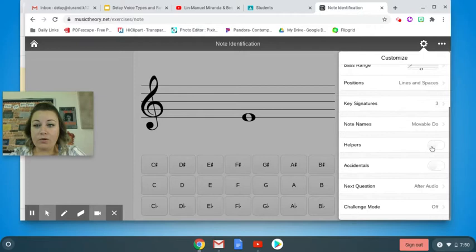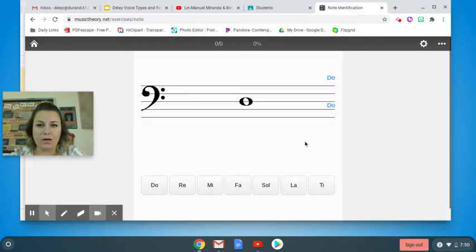Then we're going to turn the helpers on. That should take you up to all of your settings. And already right now, bass clef, I have my do on the second space C showing, and then I have my do up here, the one that's above the staff on a ledger line. So I would think this is do, next step up, that's re.